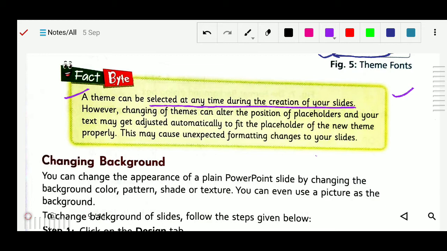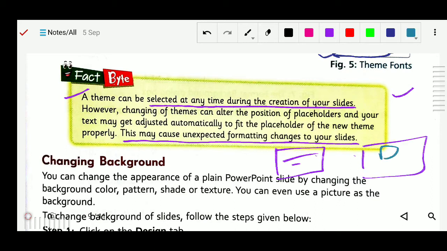This may cause unexpected formatting changes to your slide. Whatever data you have already written, all the information in the placeholder, once you select the theme, will be adjusted according to the new theme. You had adjusted it in your white slide, but when you select the theme, that information will go to the new theme. Suppose this is your white one, and now this is your new one, some stylish one, this is the new theme.